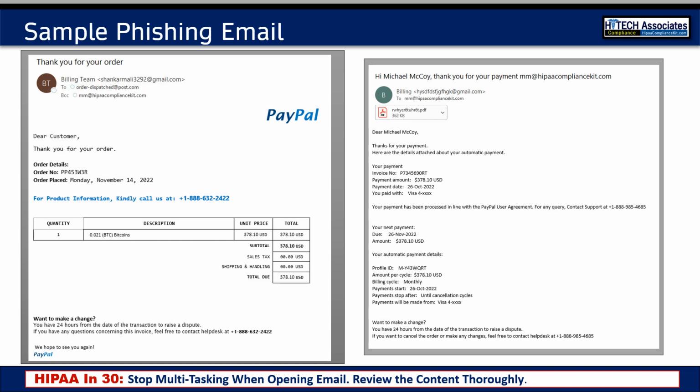And then another email coming from a different Gmail address states that I have set up a recurring payment for exactly the same $378.10 USD. So that's also a pretty good indication that it wasn't sent from somebody inside the United States. So again, looking at the return email addresses, seeing the date, seeing the order number, and all this other information tells me that these are not emails that I want to respond to or click on the attachment. So don't be multitasking when you're opening your email, and review the content thoroughly.